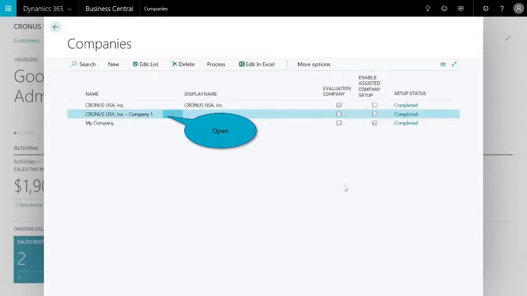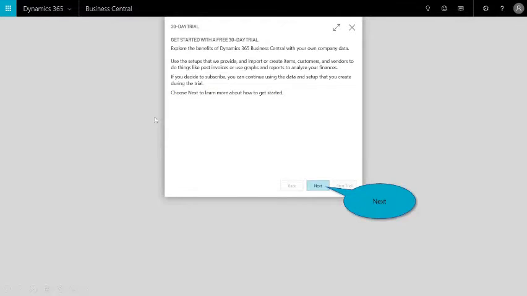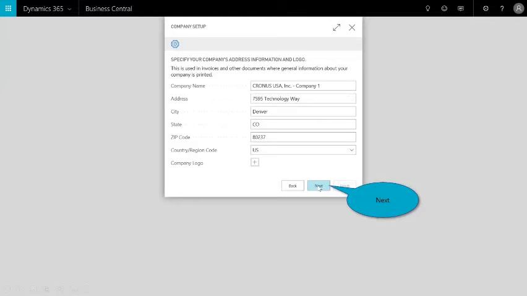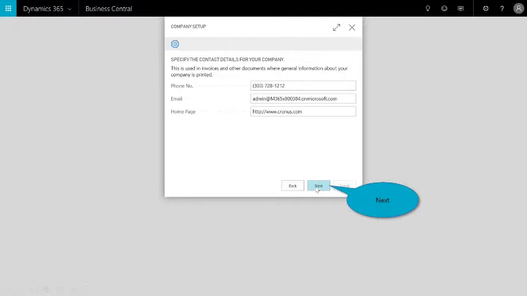I need to configure that company. So once it's completed, I'll select it by opening, and it'll give me a warning that says, hey, this is going to start your 30-day trial. I'm okay with that. I accept the terms and conditions, and I'll start the trial and then finish. For the company setup, I'll need to put in a little bit more details, such as the address, my zip code, as well as a company logo if you have one, as this will be displayed on the customer and vendor documents.